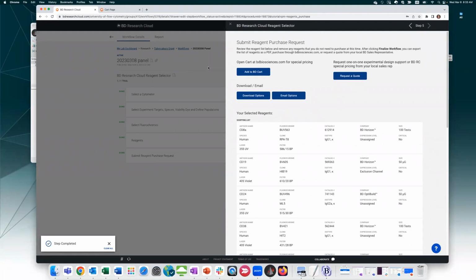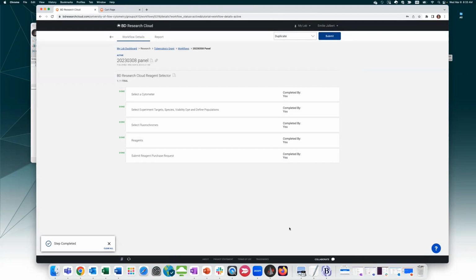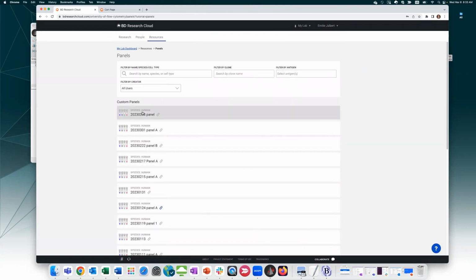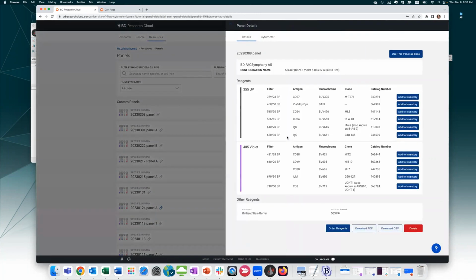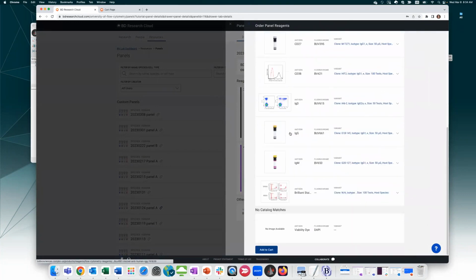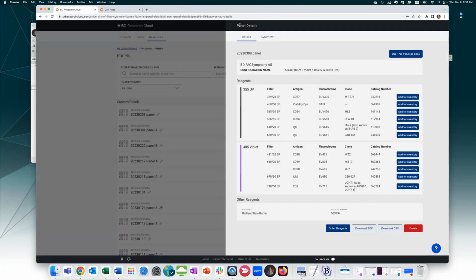So I kind of jumped ahead and selected start a panel from base, but you don't have to choose a panel to start with. You can create one from scratch. Once I've created a panel, it comes and lives here. So this is the one I've just created. I can easily reorder it by clicking here. It pre-populates and then brings me to that last step again to either download or add to cart.